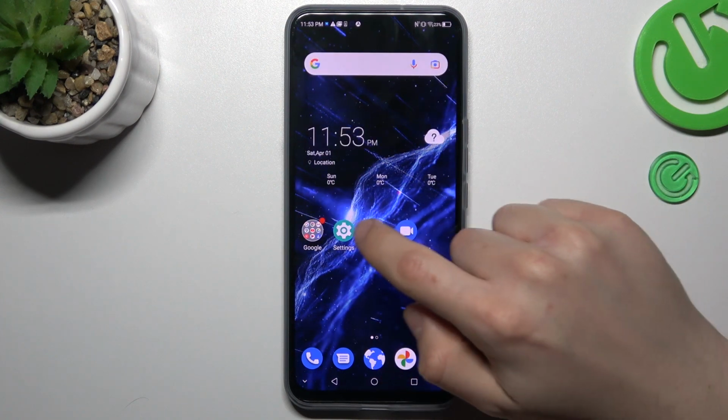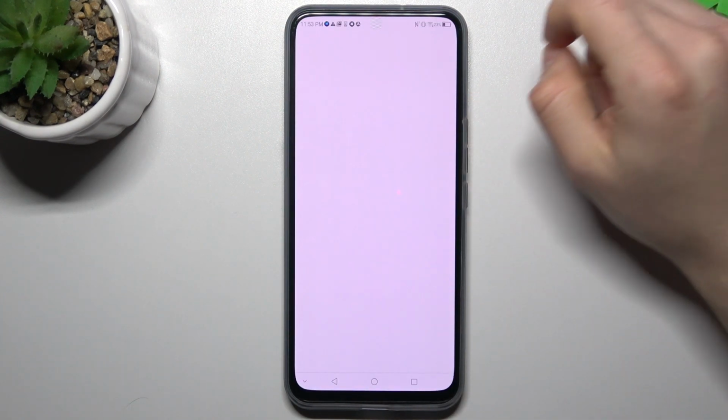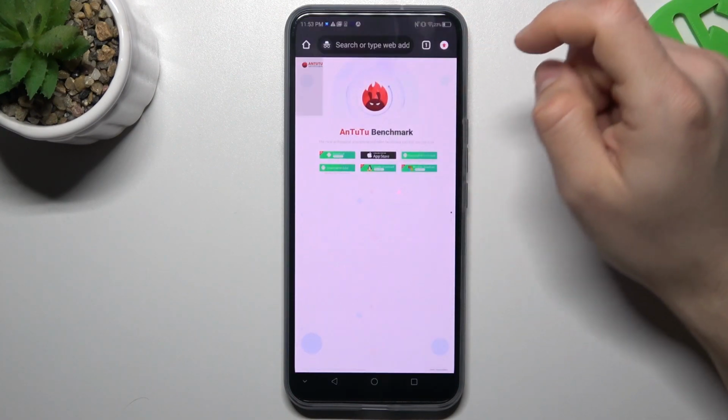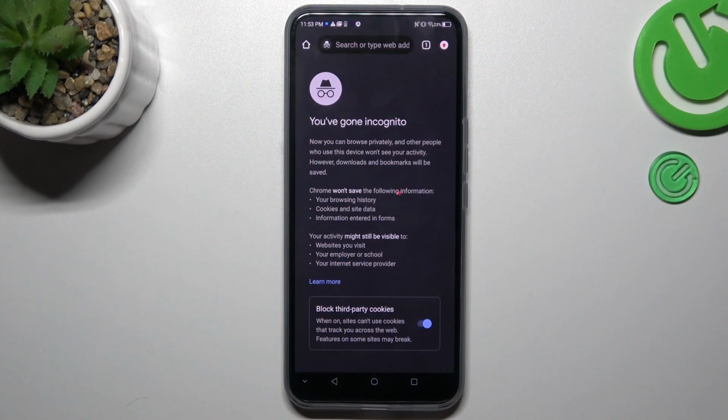And the last one, Google Chrome. Now choose 3-dot icon or arrow icon, choose new Incognito tab, and now your history, cookies, files, the completed forms or even the words from the keyboard will not be saved.